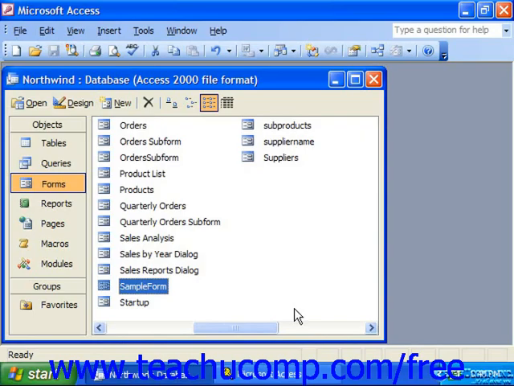www.teachucomp.com/free. When you create a switchboard form, all you're doing is changing the form's function or purpose within the database. Instead of allowing users to perform data entry, switchboard forms allow users to click buttons or make choices in option groups that then launch macros which grant access to other forms, reports, or other Access objects. Switchboard forms are used to control the flow of the database application screens.